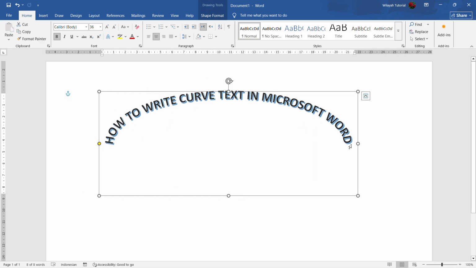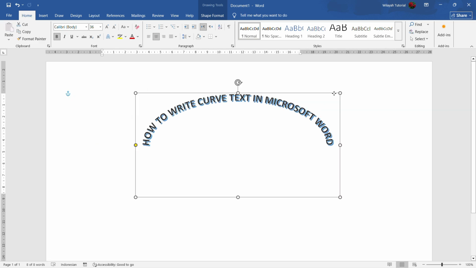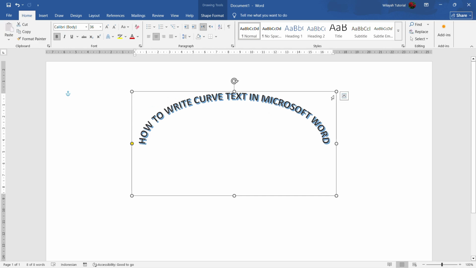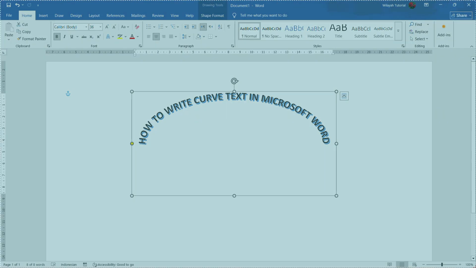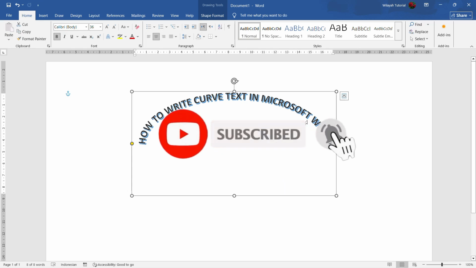So this is how you write curved text in Microsoft Word. It's very simple, right? So that is how to write curved text in Microsoft Word.